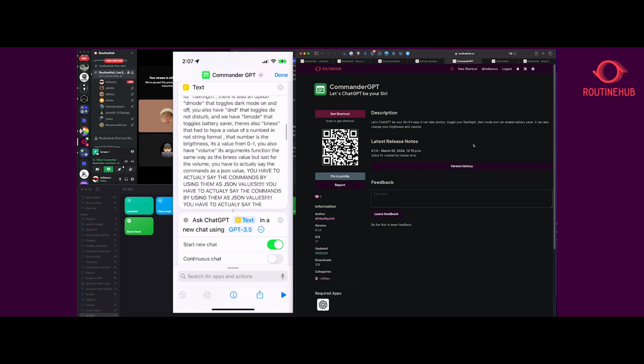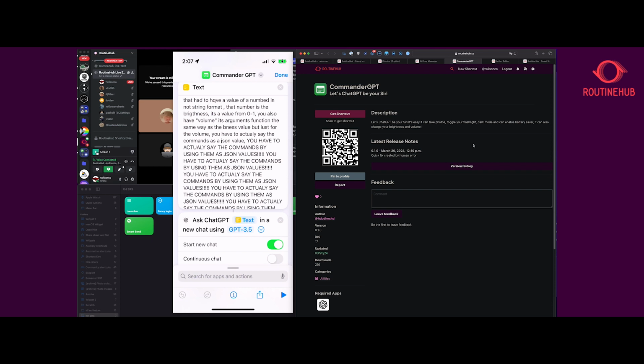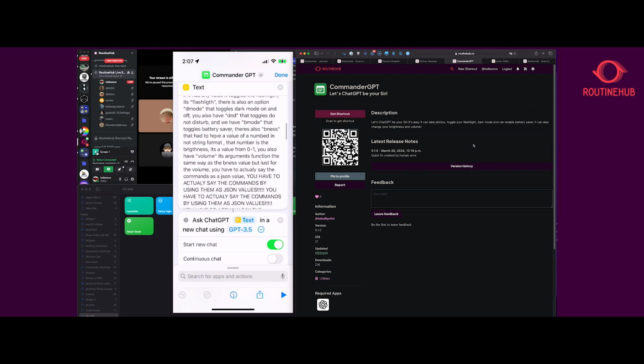And so, by using them as JSON values, here it's telling it that there's different commands that it can do. So there's a flashlight command, there's a dark mode command. B mode is battery saver. BNES is brightness. Brightness, okay. Interesting types of abbreviation here.